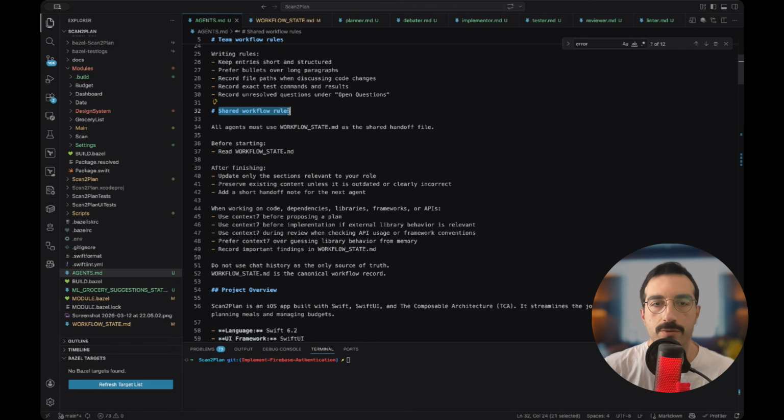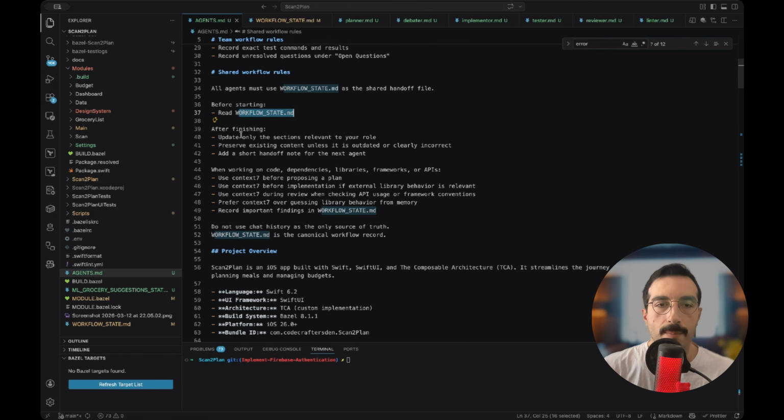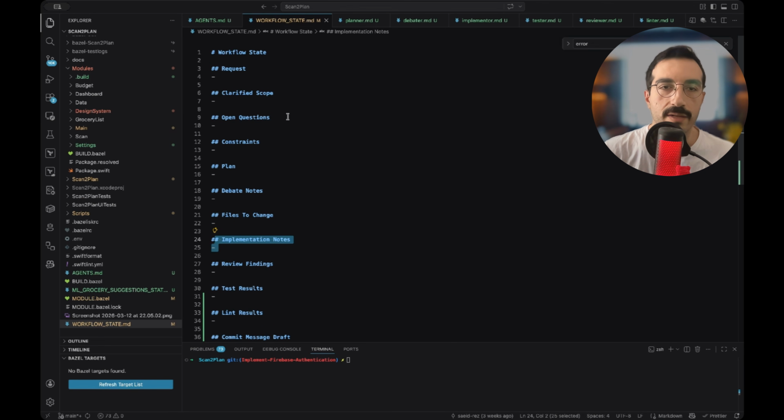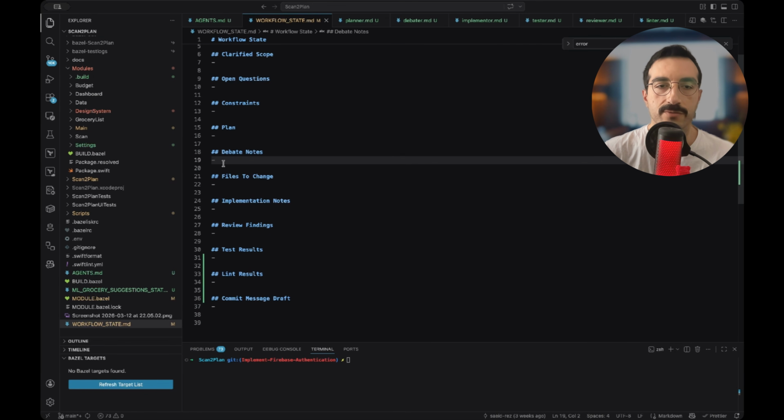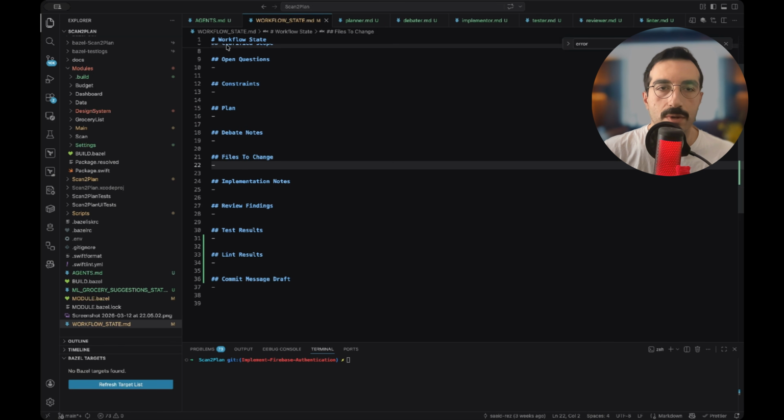Shared workflow rules are also important in this file. All agents must use workflow state. Again, I mention this because this is very important for our workflow. Before starting, read workflow state. After finishing, update only the sections relevant to your role. This is the workflow state file. As you can see, there are multiple sections, and each agent must only update the section that's relevant to itself, not the sections related to others.